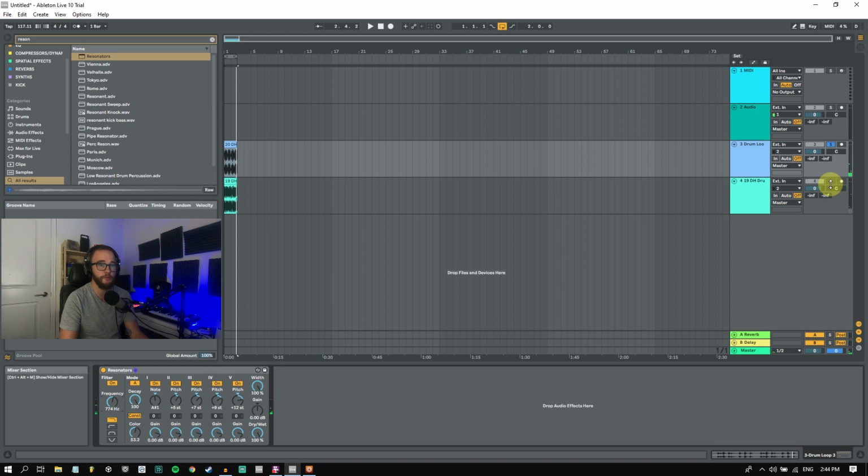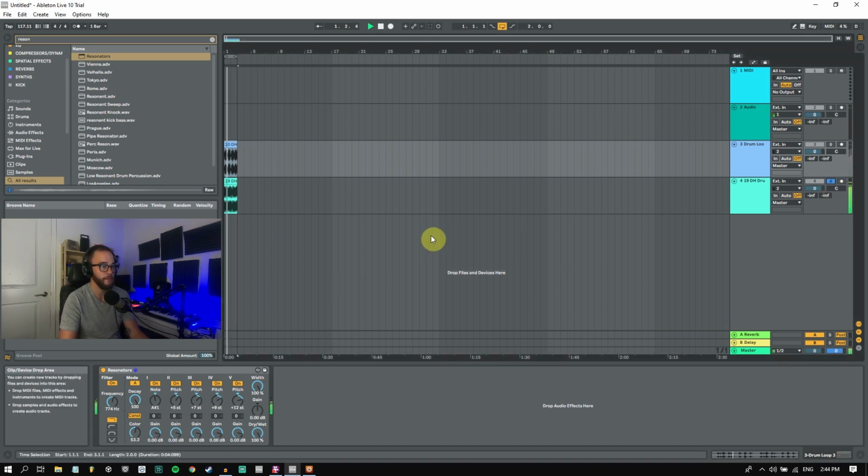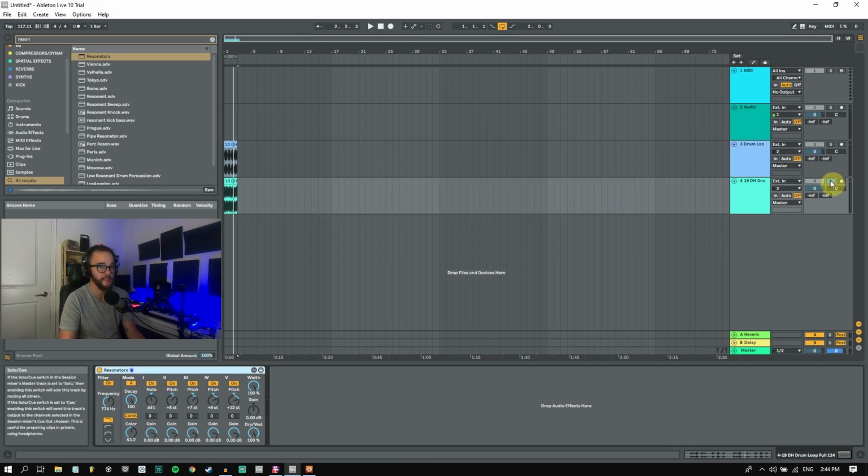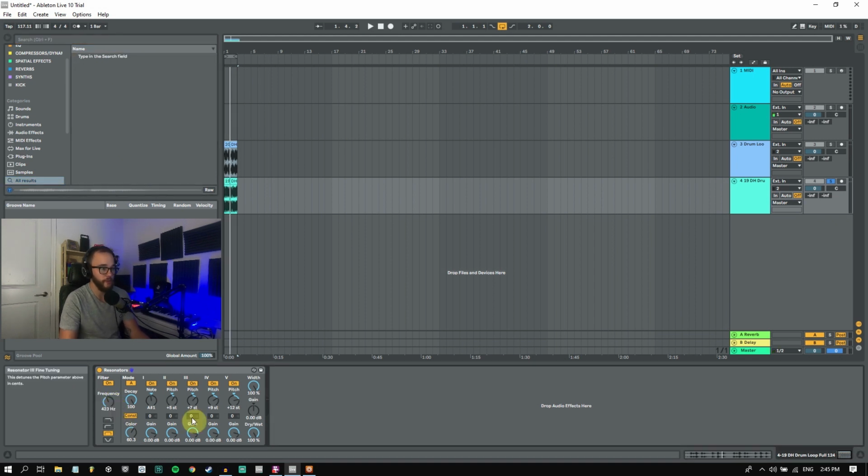So we're going to try this on one more example. So I have this other drum loop. And I'm going to grab the resonator and I'm going to duplicate it onto that track with the exact same settings. And let's take a listen now. So it sounds really interesting. You can also slightly offset these so that it's a little bit more detuned.